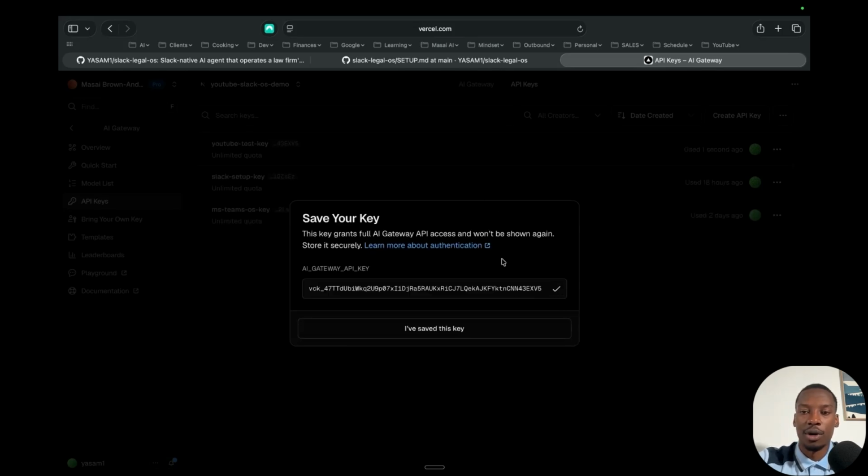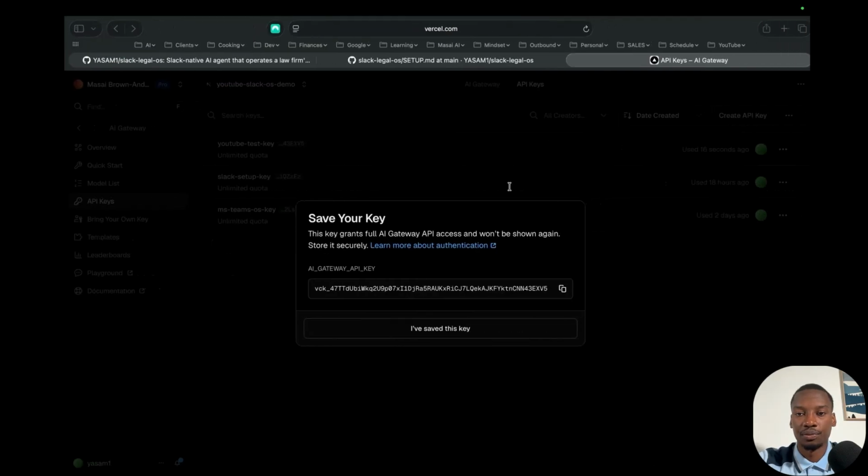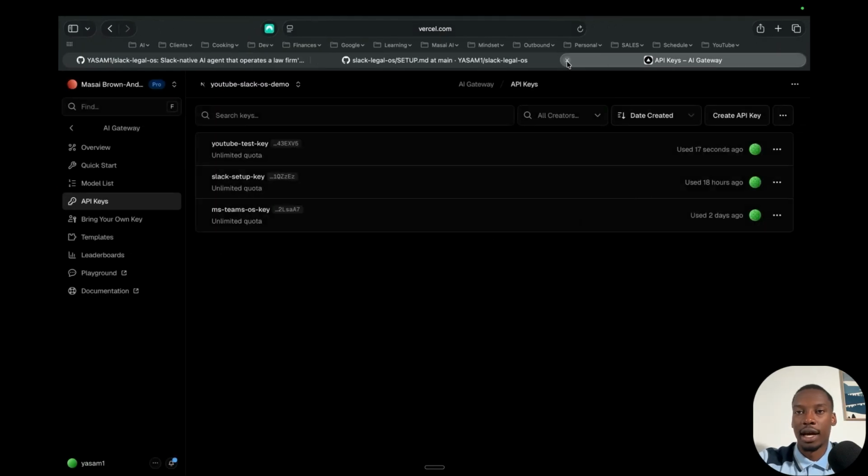Then once we have that, we're going to copy this. Again, we're going back to the .env.local, and then we have AI gateway Vercel down here a little bit closer to the bottom, and we're just going to paste that key into the AI gateway API key. That's our AI connection taken care of.